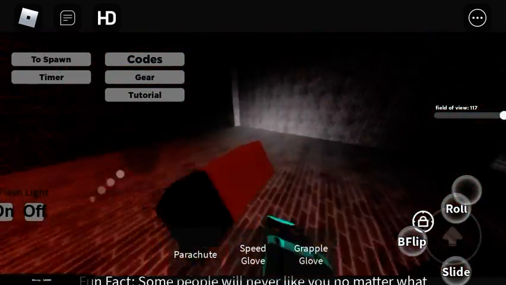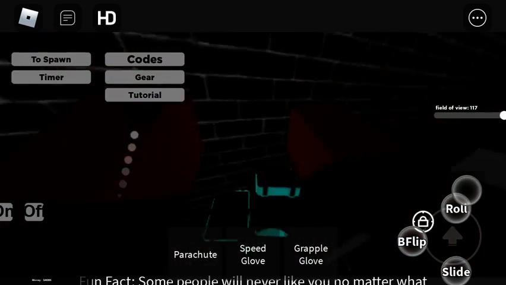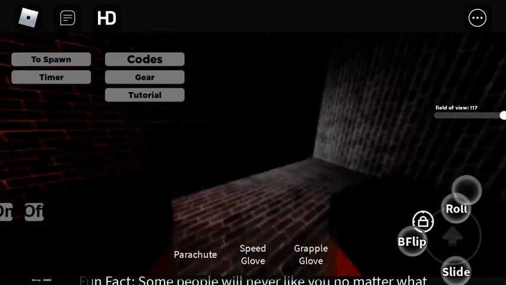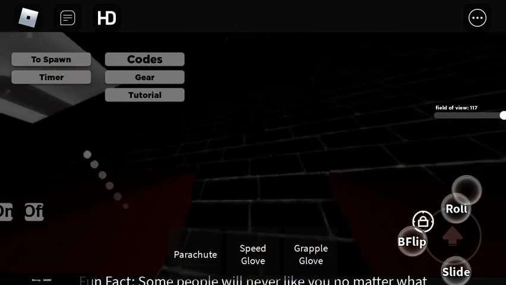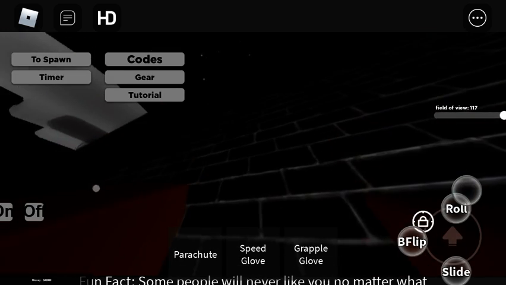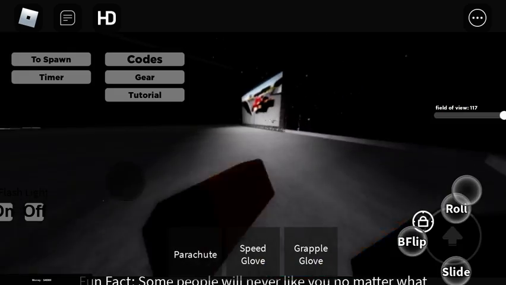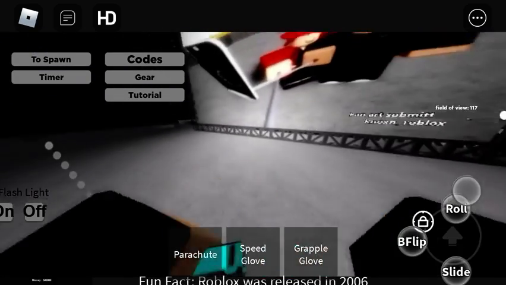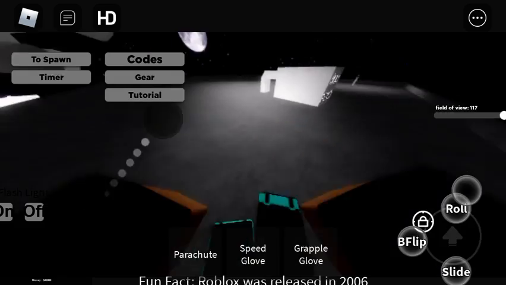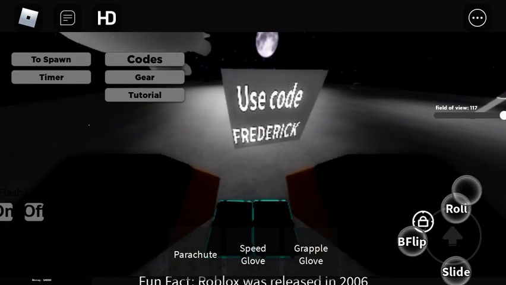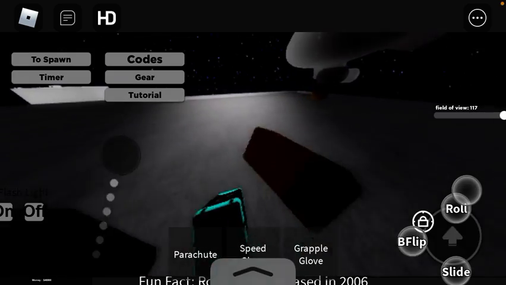Anyways, next part of the tutorial is codes. Now, codes can be redeemed to get in-game cash. There used to be a code called Parkour for Fun, but however, that has expired. It gave 3k cash, and so you go up here and use code Frederick. I've already used it. It gives 2k cash. But anyways, on to the next part.